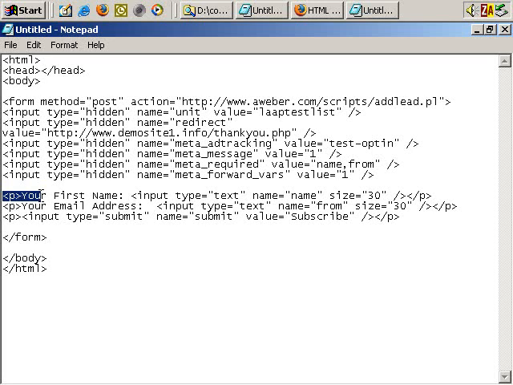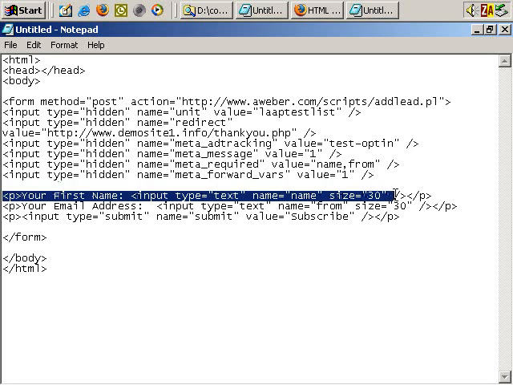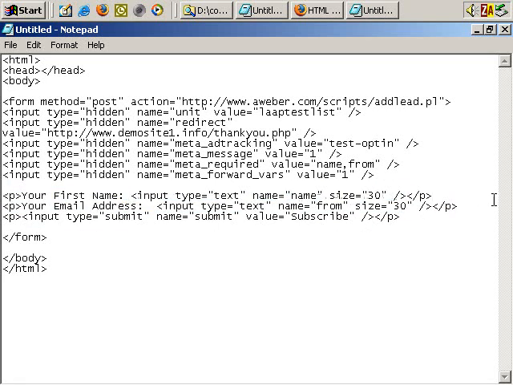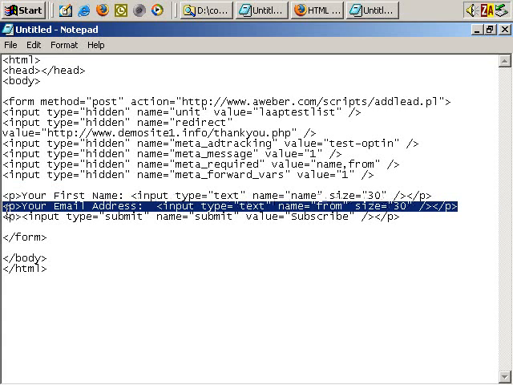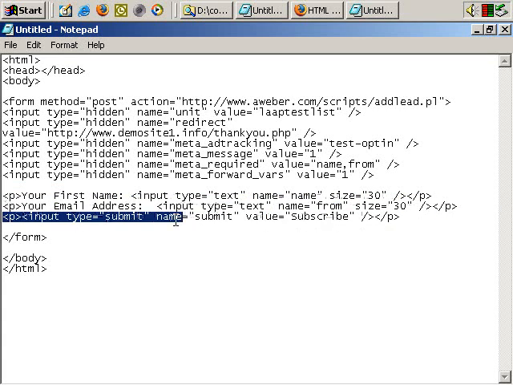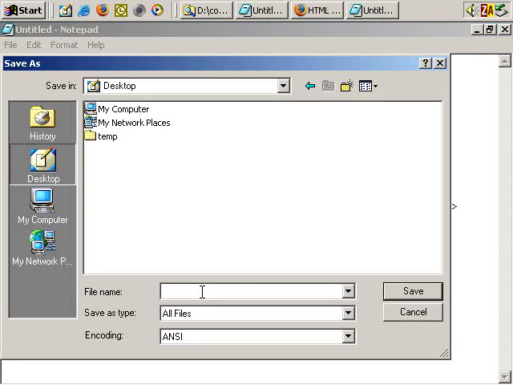Then here's the standard HTML. Your first name and an input box. Your email address and an input box. And then the Submit button. Okay, so I'm going to save this. I'm going to save this to desktop, and let's just call it index.html.